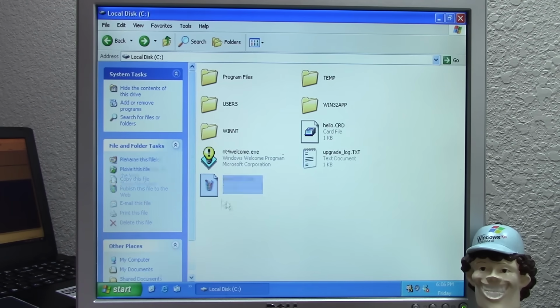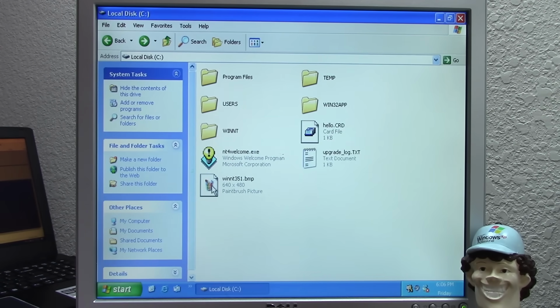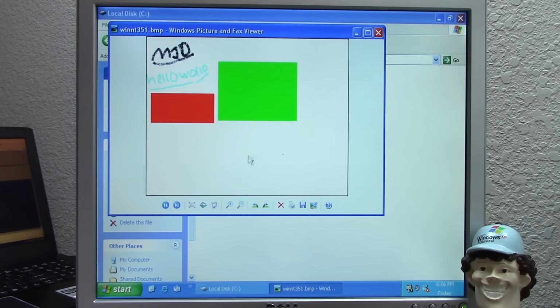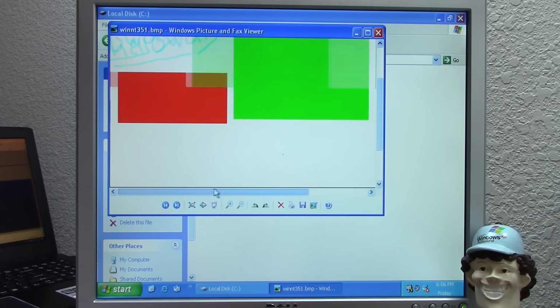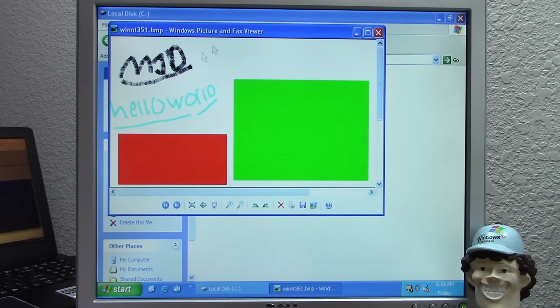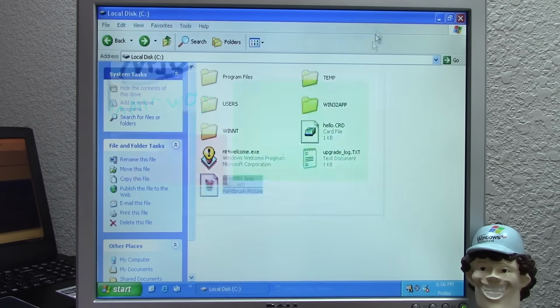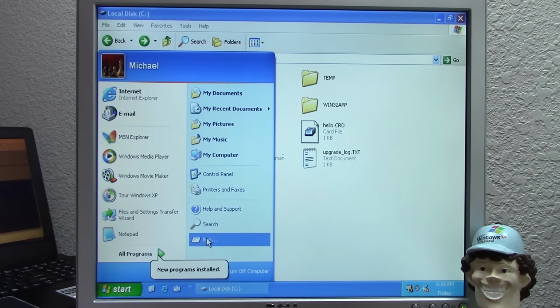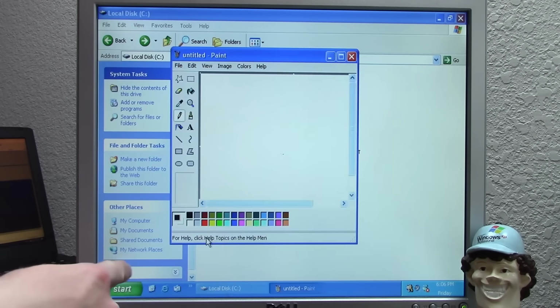Our BMP file now has an actual Paint icon, and we can open it up. It doesn't open in Paint anymore. By default, it opens in the Windows Picture and Fax Viewer. We can still open it with Paint, though. We can run, obviously, MS Paint, and check that out.